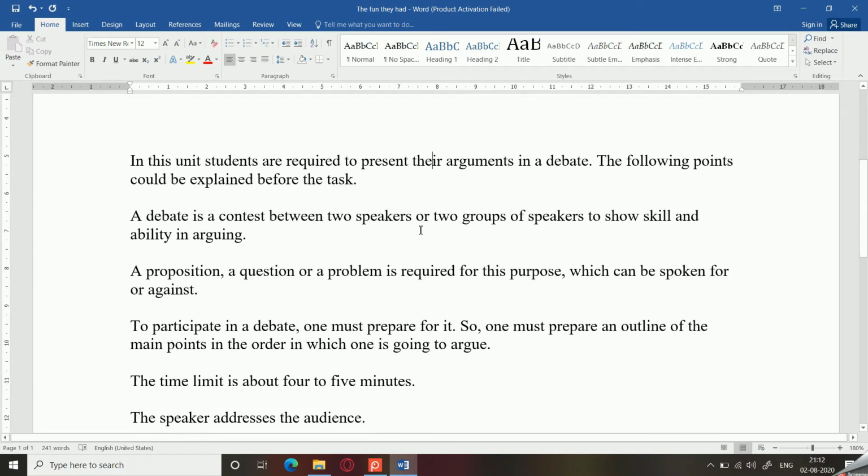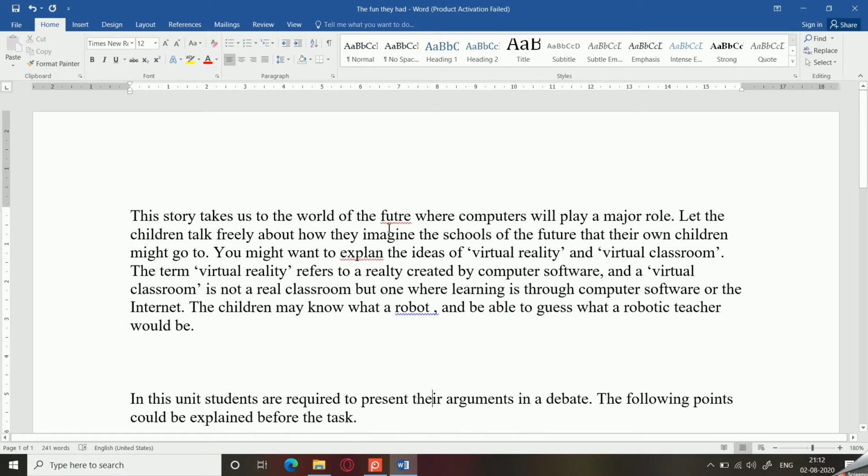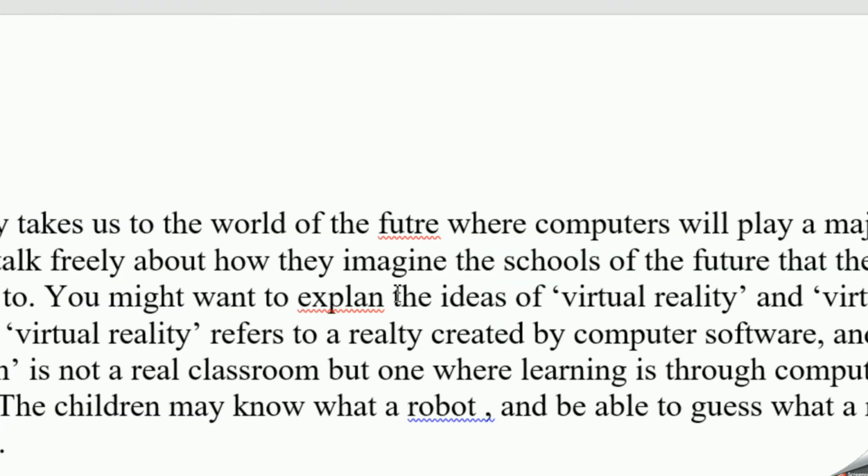So as you can already see, we have certain words which are misspelled over here. You can see a red wavy line under them, and there is a word which contains a green-blue wavy line. As I explained, red wavy lines indicate spelling mistakes and blue wavy lines indicate grammatical mistakes. So how can we correct them?